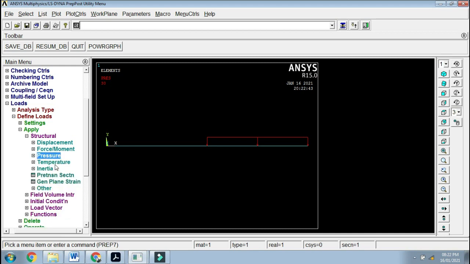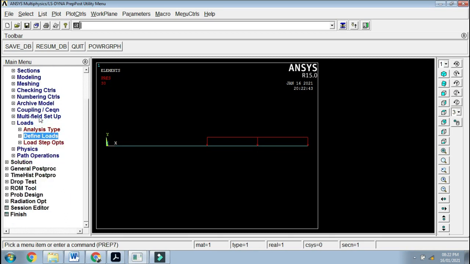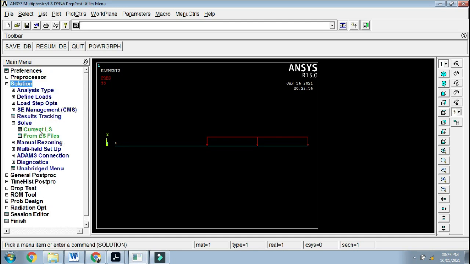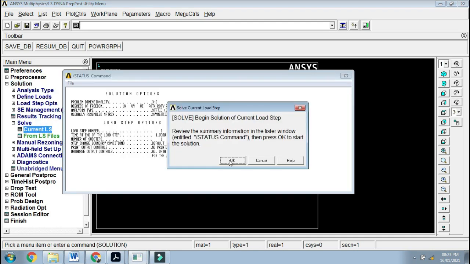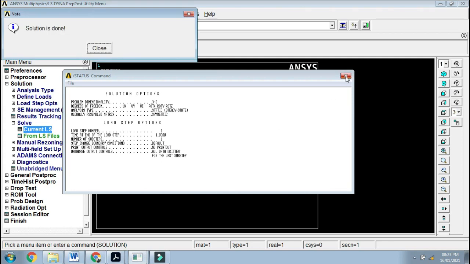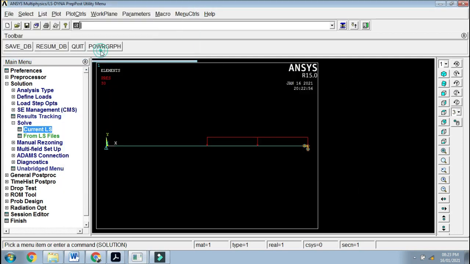Then we basically go for, we have constrained it, and then we go for the solution. Let's see if it solved it correctly or not. It has done it. Let's see the plots. These are all the respective outputs that have been generated.